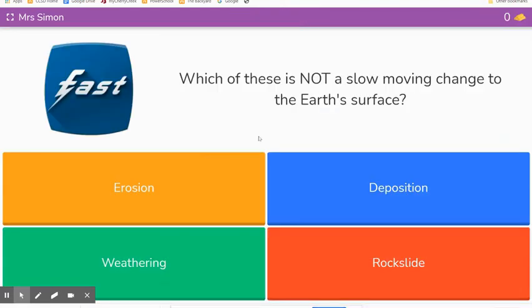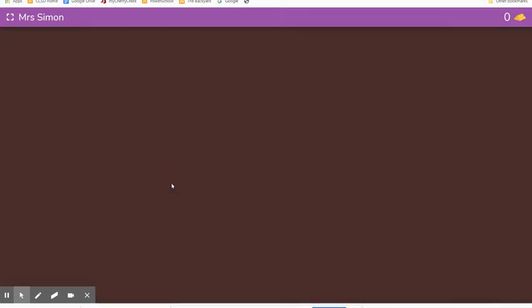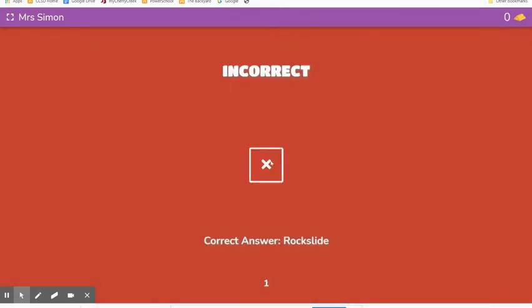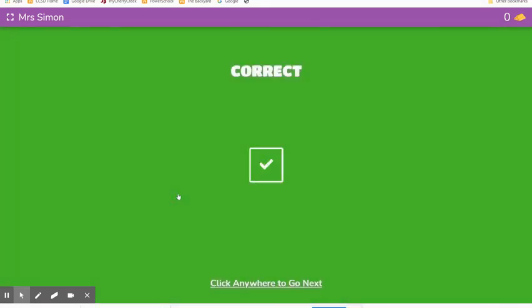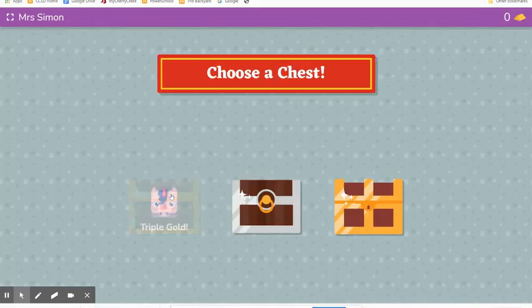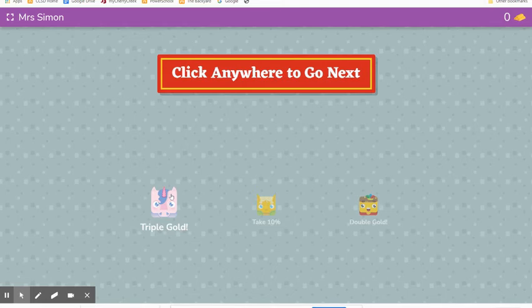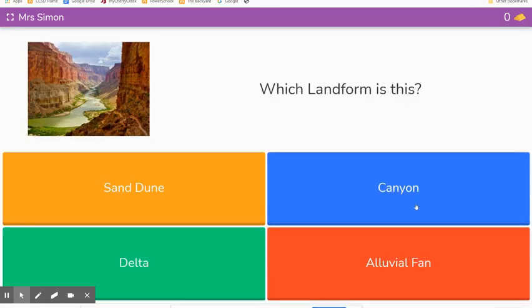Now on their end, they have questions. And I'm just going to randomly choose an answer. If they get it wrong, they don't get to pick the gold. But if they get it right, then they get to choose a chest, and it gives them a certain number of points, or it takes away points, or they can steal points from each other, and it goes on. And their gold is up here.